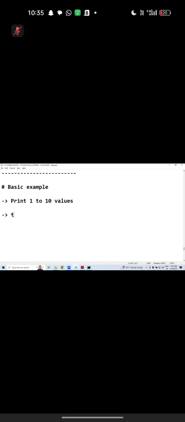This we already did by using range. By using the range function, we have already done this. We can also get the same by using while. Let me show you.